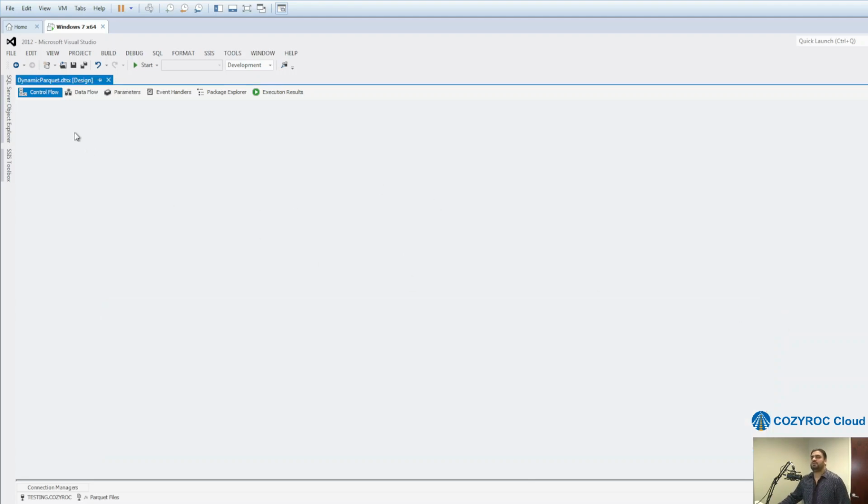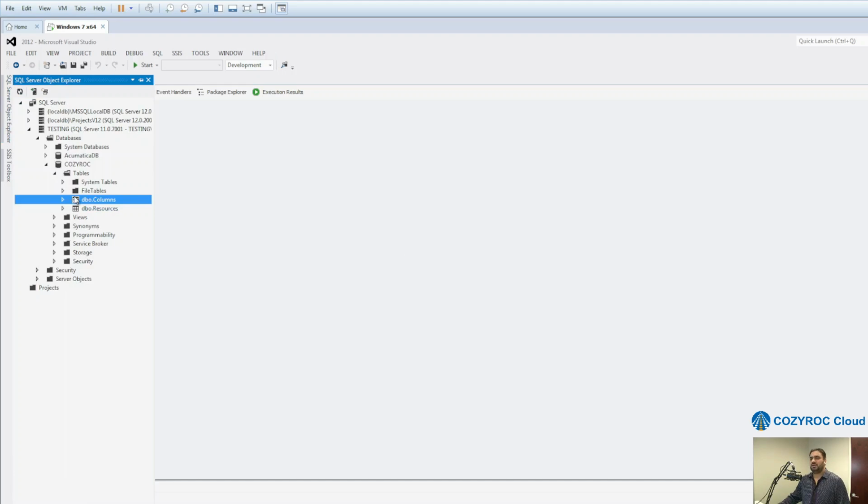So let's see, at the moment I have two tables in this COZYROC database, the first one is column and the second one is resources. And we want to generate a Parquet file for each of these tables.